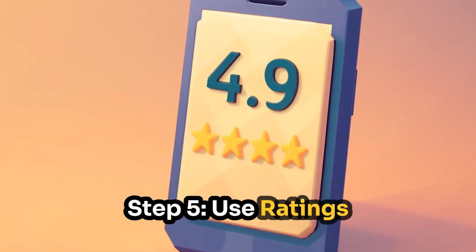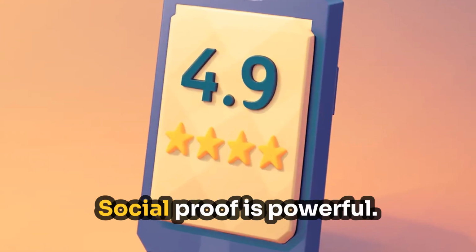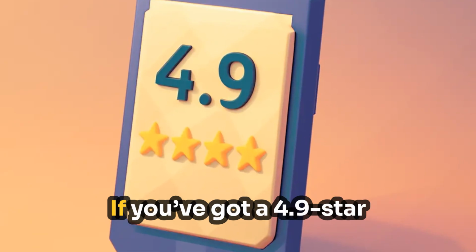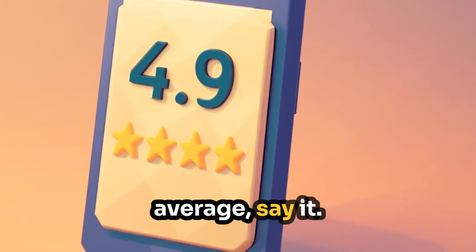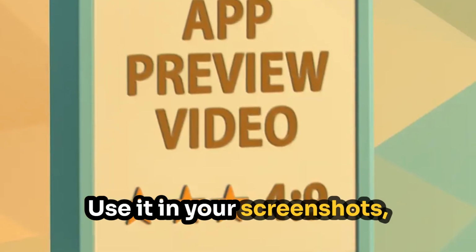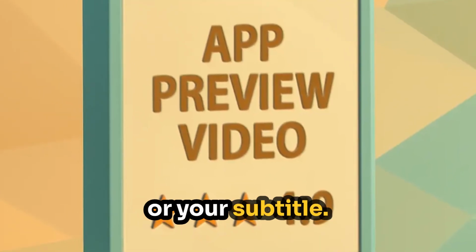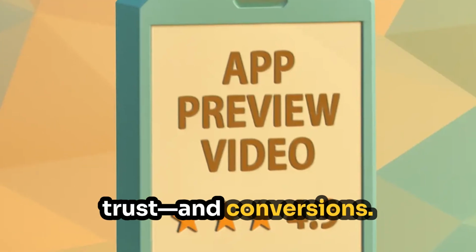Step 5. Use ratings in your messaging. Social proof is powerful. If you've got a 4.9-star average, say it. Use it in your screenshots, your preview video, or your subtitle. Ratings boost trust and conversions.